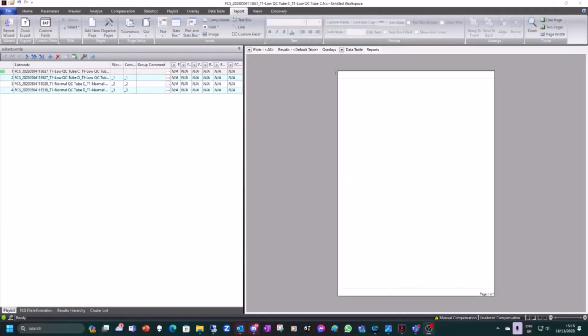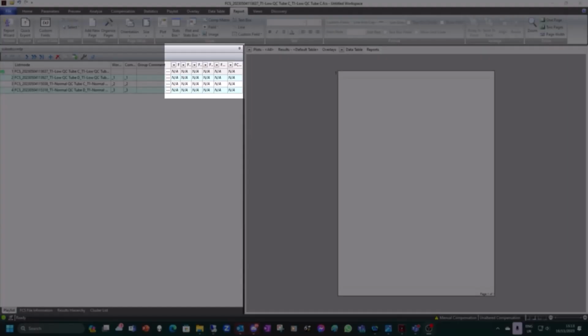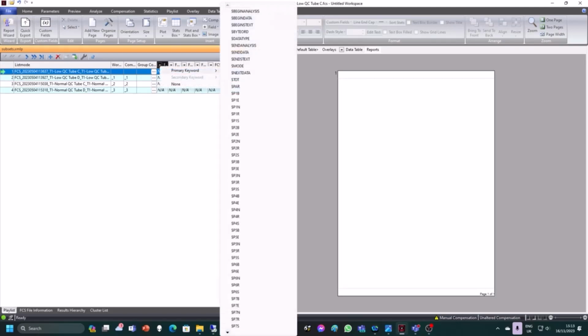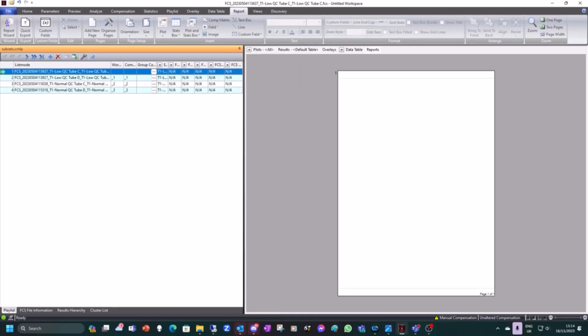The first new feature you'll see when you open VenturiOne is that we now have 6 FCS headers that can be included into the playlist. This allows you to pick an FCS keyword that can be displayed for all samples within the playlist. This could be a sample identifier of some sort, such as a sample ID or well ID. For a while we've been able to show 2 items in the playlist, but now you can have up to 6 items displayed. If you don't wish to display all the items, you can right-click on the heading and deselect the headings you don't want to see. These headings will be stored with the playlist.